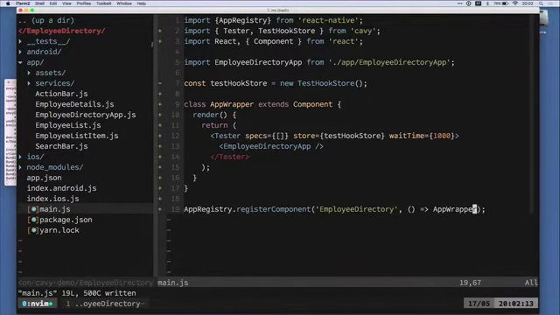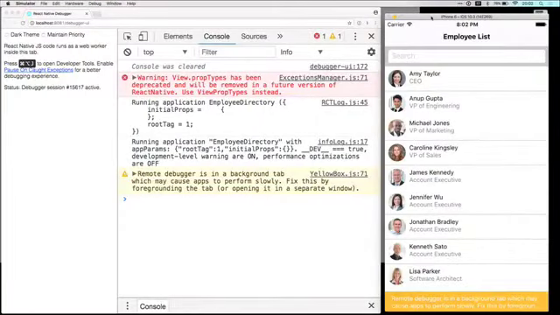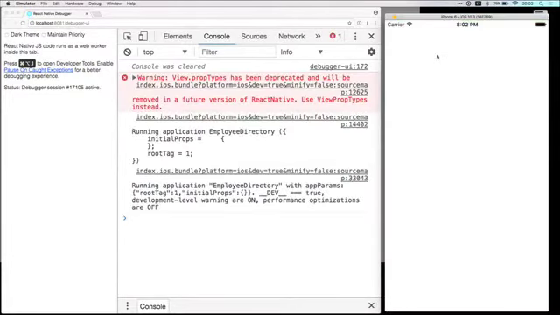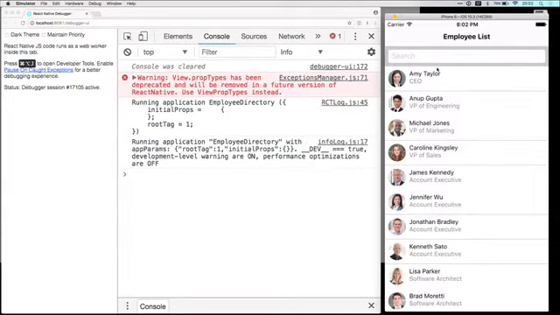Cool. So hopefully, where is it? There it is. Hopefully our demo app still works and nothing goes wrong. Great, everything's fine. So everything is still working fine.